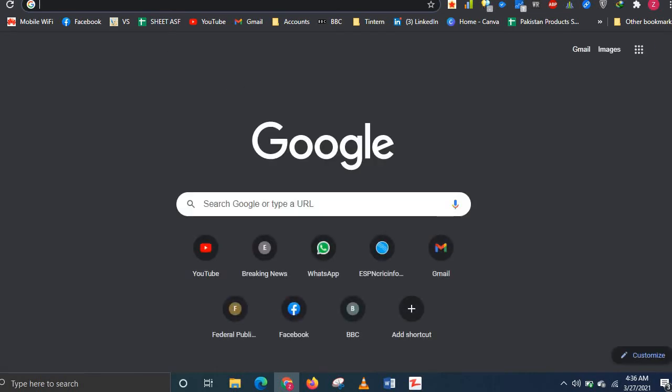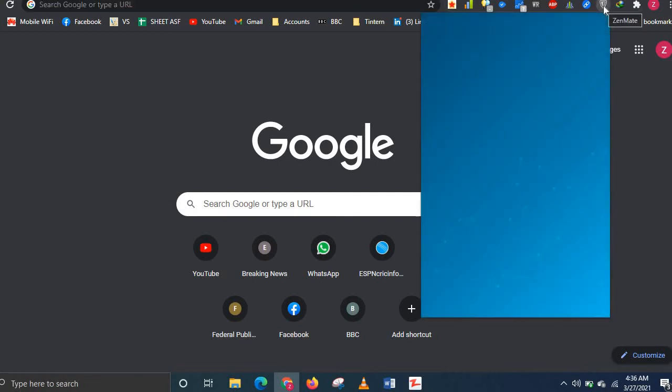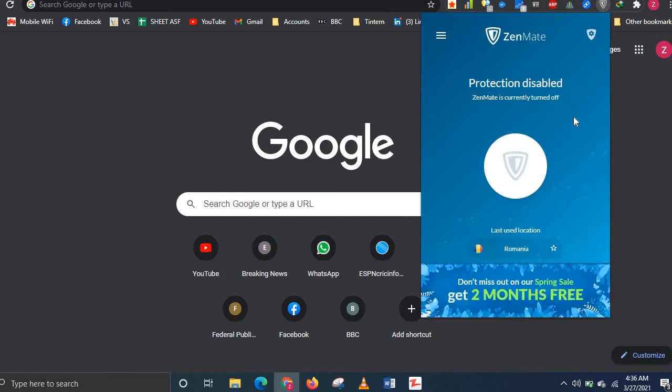Okay, let me turn this off. Please give me a minute. First of all you have to install any VPN, virtual private network. I have installed Zenmate. You can install its extension. If you want to know how to do that, please write in the comment box. I will describe how to install Zenmate or any VPN for your browser.